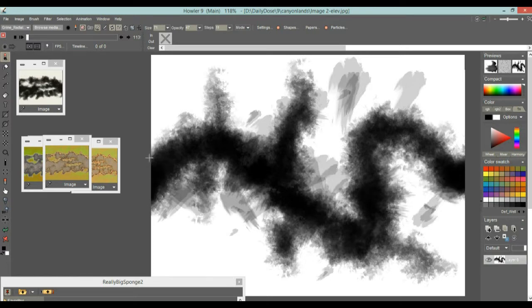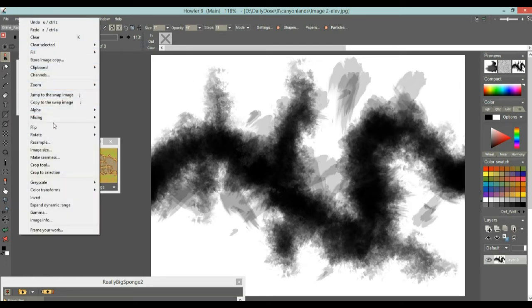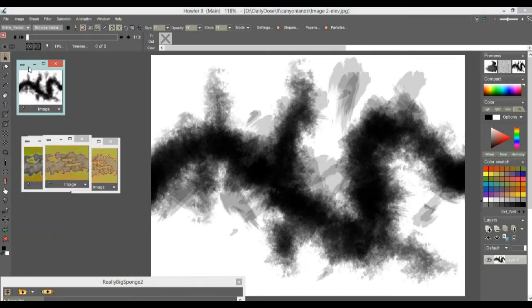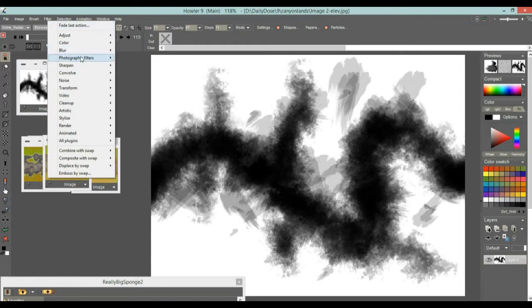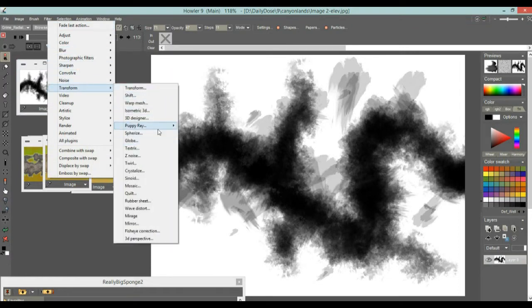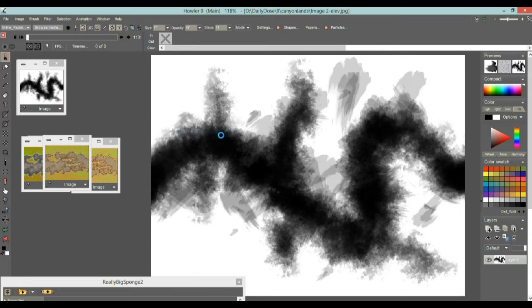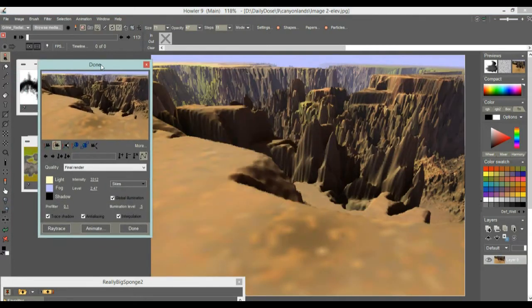We might need to make it seamless so that there is a nice transition from left to right, but we might also just not. Let's see what we have here. One thing I recommend is to often go to the image and store this image. It might go over the last time you stored it, so keep in mind you still have another one underneath it here. Then you can go directly to the filter transform and do a puppy ray. If you have the GPU enabled, you can use that and do a puppy ray rendering and see what it gets you.